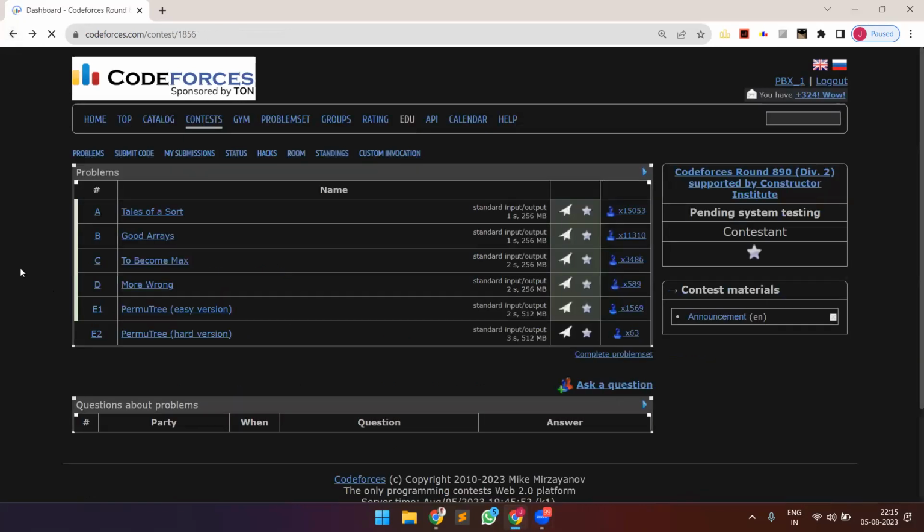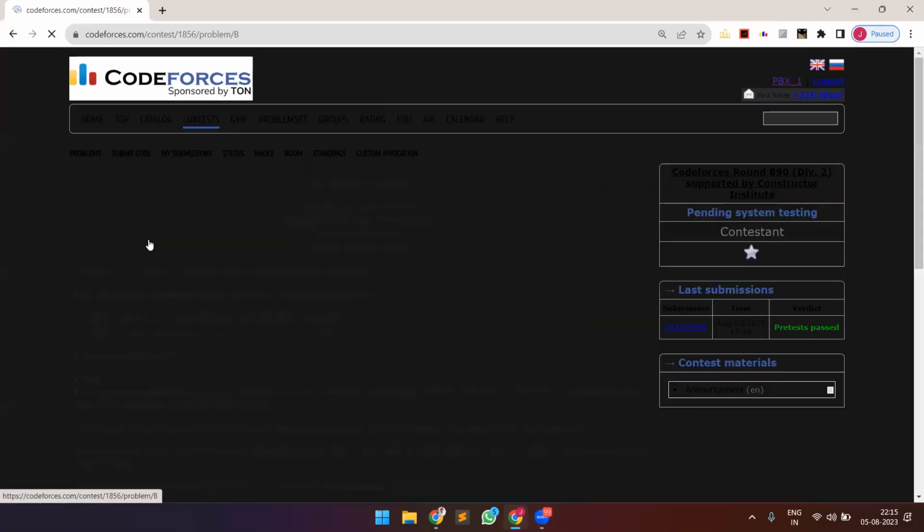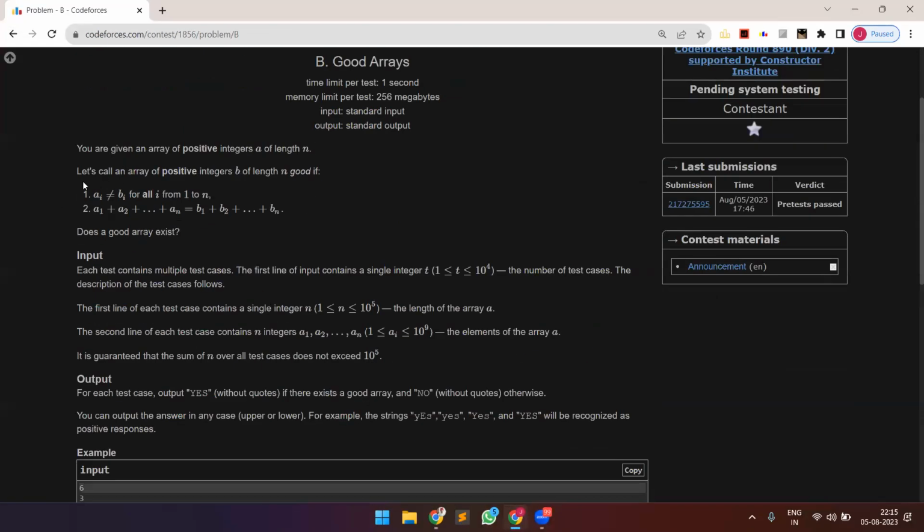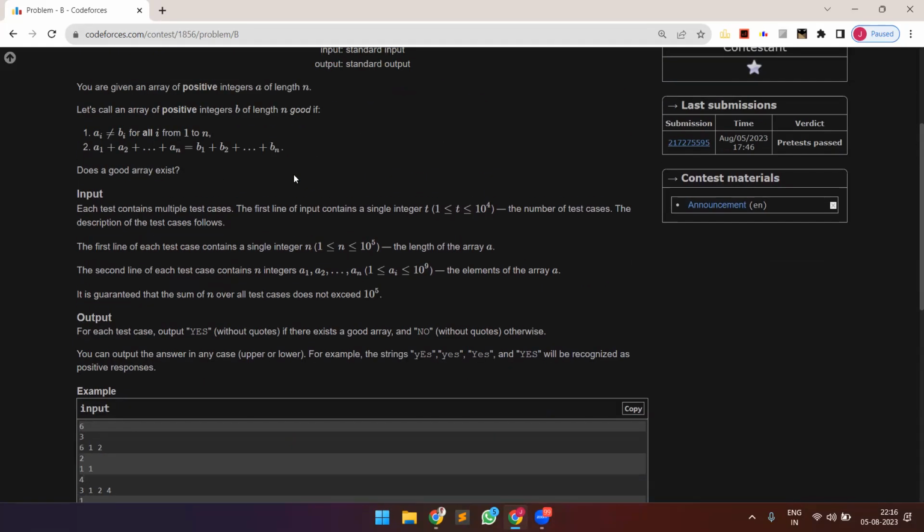So, I'm moving on to the next question. Good arrays. There is an array A which has only positive integers, and we define another array B of positive integers. It is good if and only if A of I is not equal to B of I and the sum of both the arrays are equal. So basically, we want to construct such an array, and we want to know if it is possible or not.